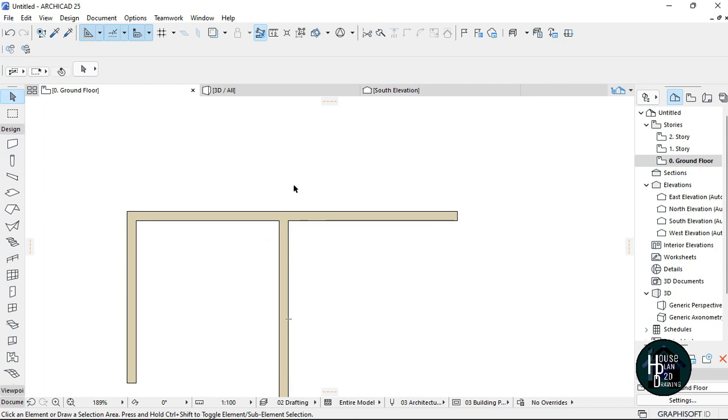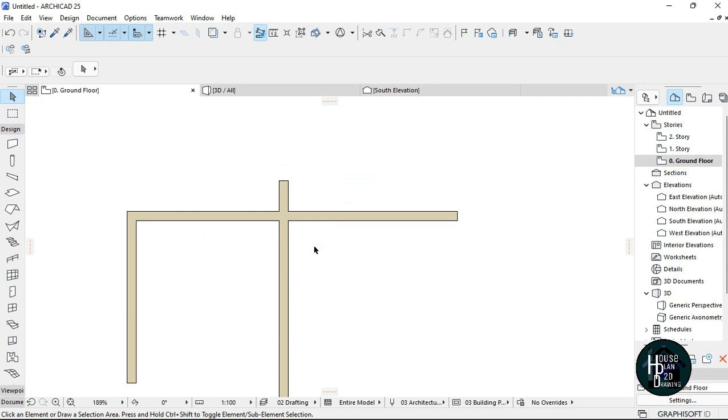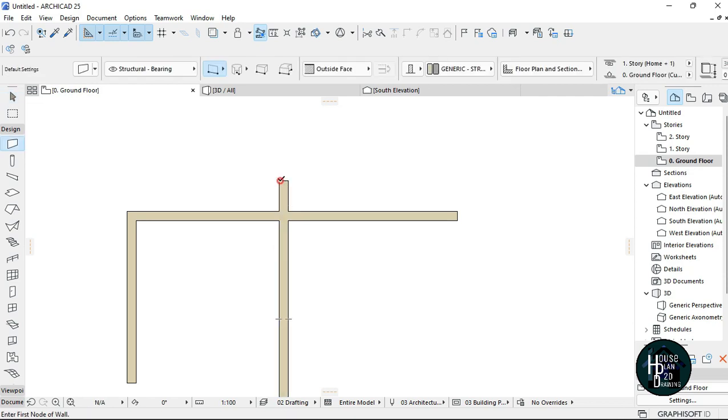Now I want to extend this line up, so I'm going to click on this wall here, click on that node. That black thing there is called a node. You can click on it and drag it up. Okay, and hold down Alt to select this wall tool, and I'm just going to continue sketching out my plan.